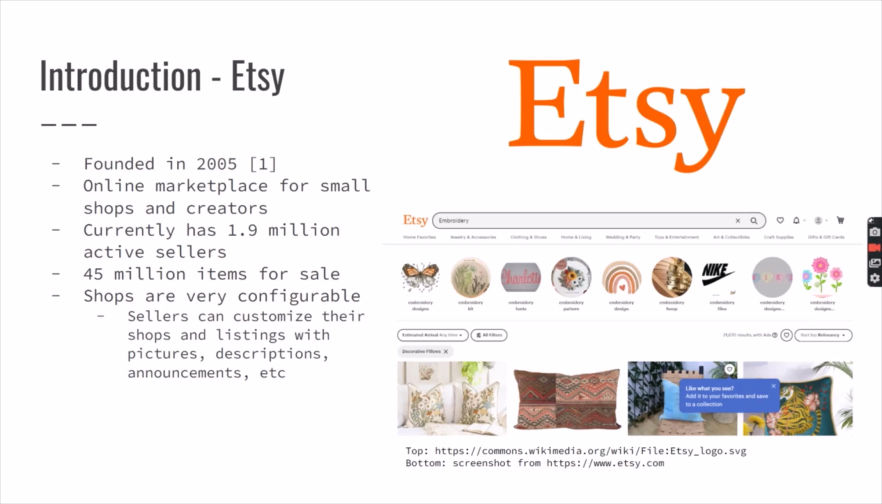These shops are very customizable and configurable, so you can really change a lot of things about your shop so that when people go to it, it's sort of drawing in a certain audience. You can have a kind of theme that you develop, and so there's a lot of different things that you can tweak.